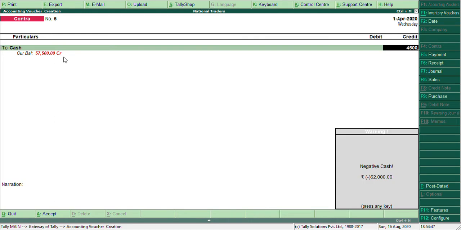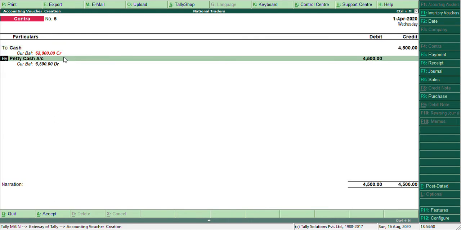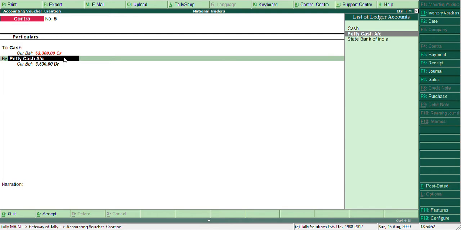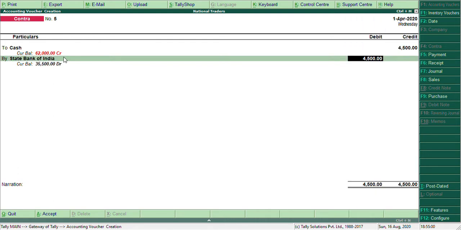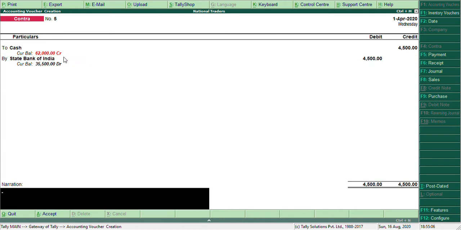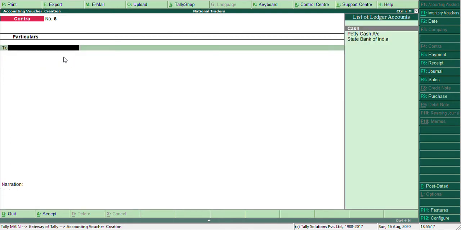Enter the amount 4,500 in the amount column against cash. Then debit State Bank of India account, as you are depositing in a bank. So the bank account will be debited 4,500. Enter the narration, cash deposited. You can write a narration, and then you can save the voucher. This is the example for the contra voucher.